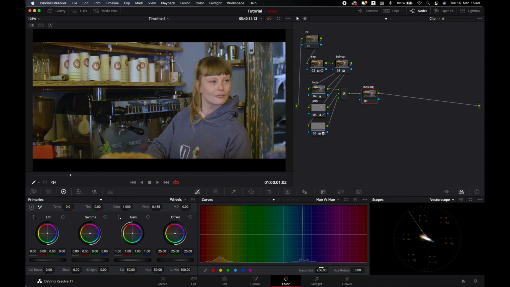Firstly, we are going to do hue versus hue. Let's take green out from it. Let's go in yellow a little bit. Let's go back in green. That looks good. Let's go in cyan color. Sorry, blue. And let's take it a little bit towards cyan.